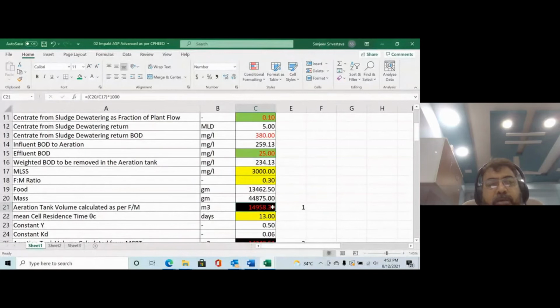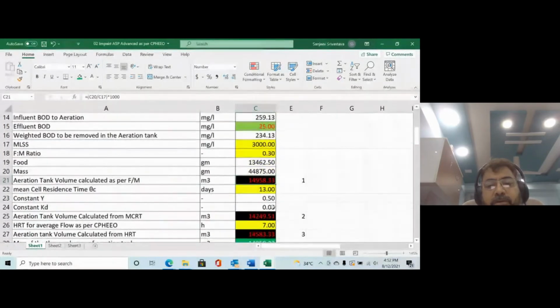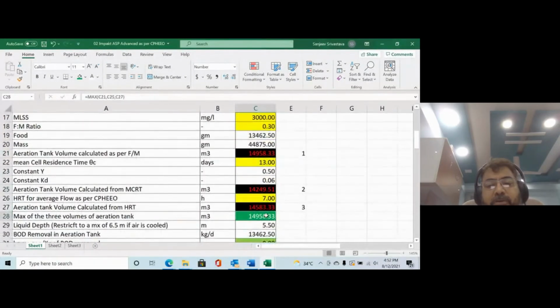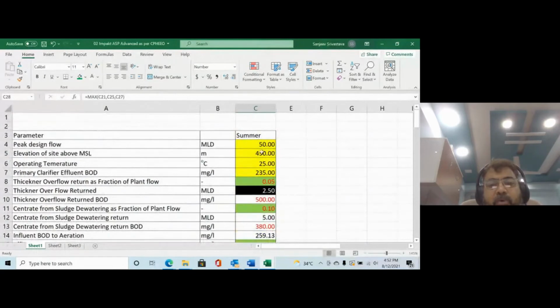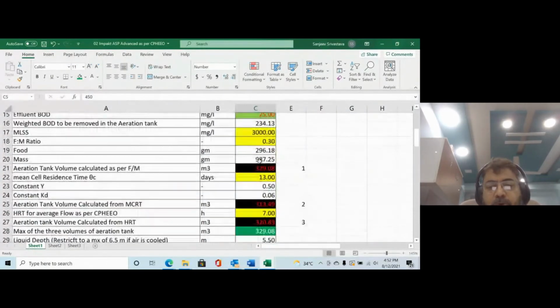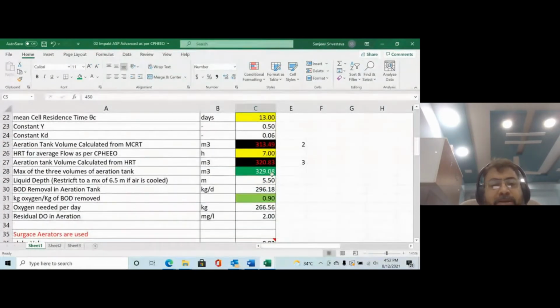Aeration tank volume requirement is this. This requirement is this. This requirement is this. This is the final design. You required 15,000 cubic meter of aeration tank. So it's a very simple process. The aeration tank we reach straightforwardly. Let me go back and put only 1.5 MLD. Let's not do a big design. So imagine we have an aeration tank which is 329 meter cube.